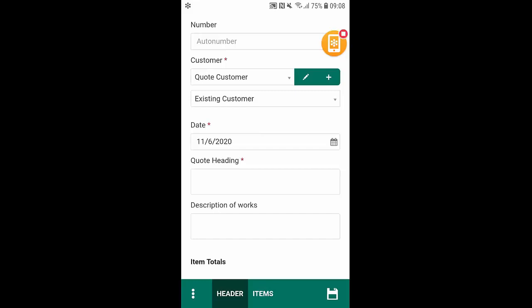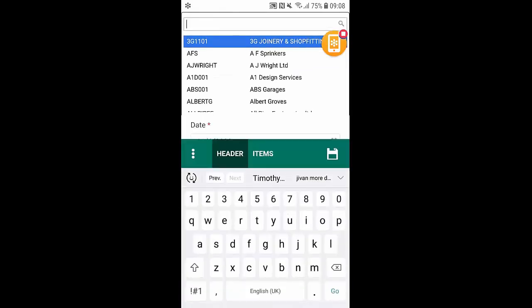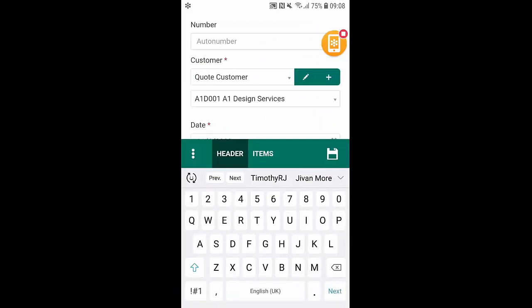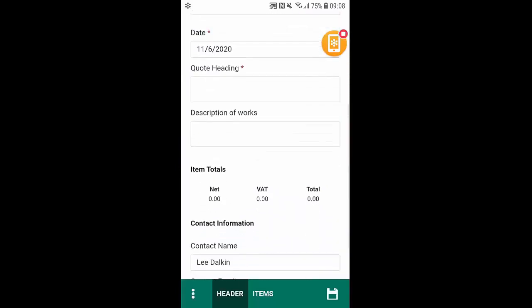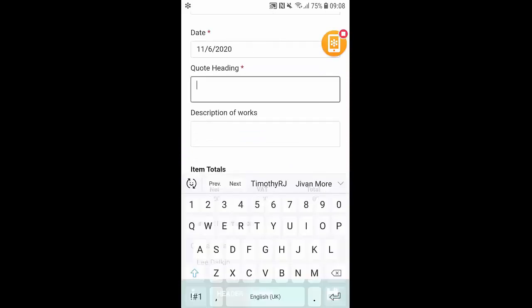A quote customer is someone that we have not done business with before. So if you want to quote someone there and then, you can simply select quote customer. If it's an existing customer, someone that we've done business with before, we can simply select existing customer and select our customer from here. From here, we can just start to allocate further information like the date and the quote heading here.